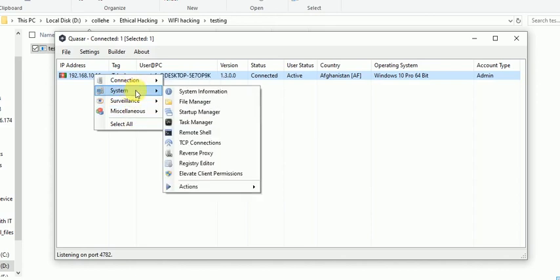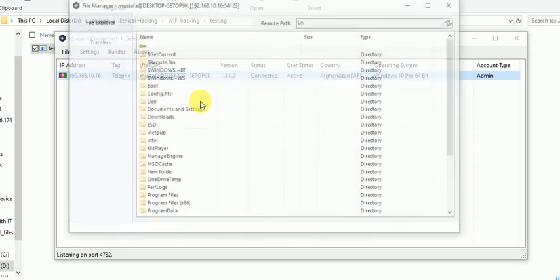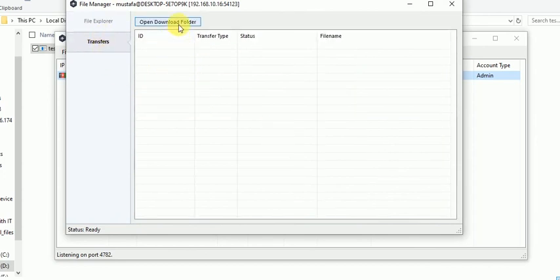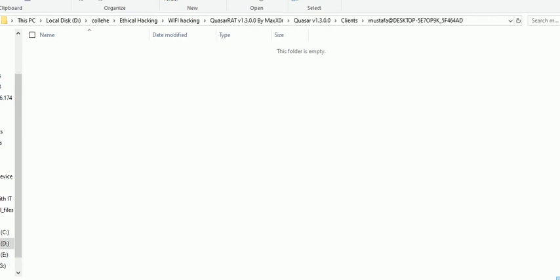One important thing is you can also do file management. For example, if it has 3 drives, you can go into each drive and check their files, and with this you can download the file that you want.